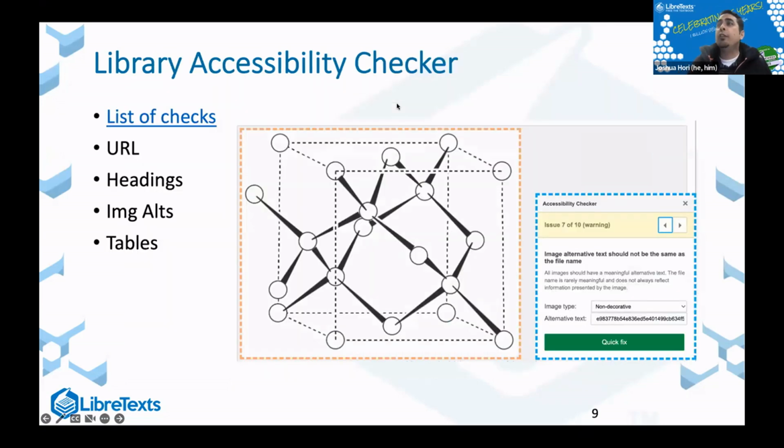Slide 9, where we're going to talk about the library accessibility checker. I do have a link for the list of checks that it can perform on here. It's a blog post of all the different things that it can do.